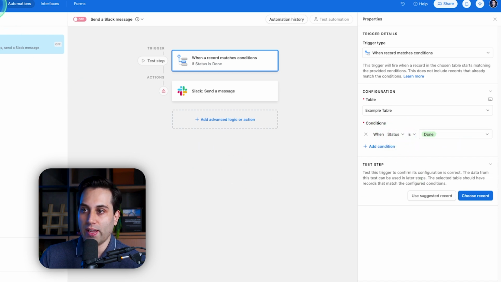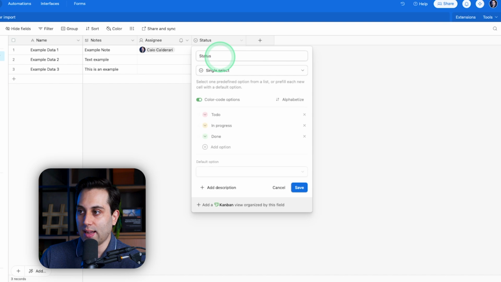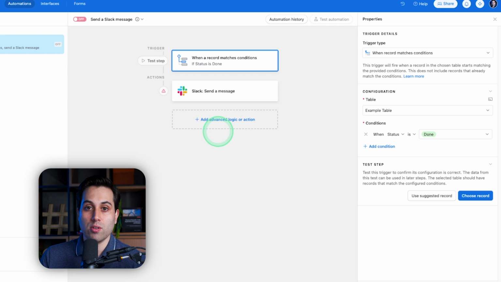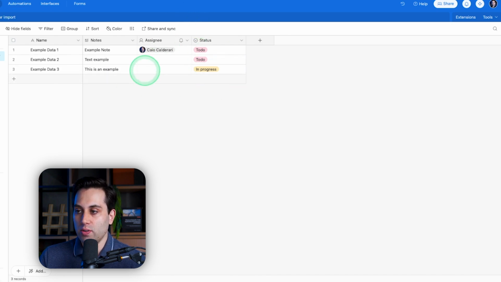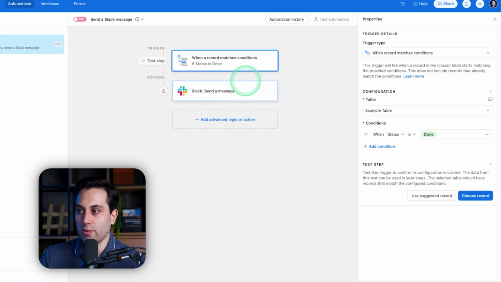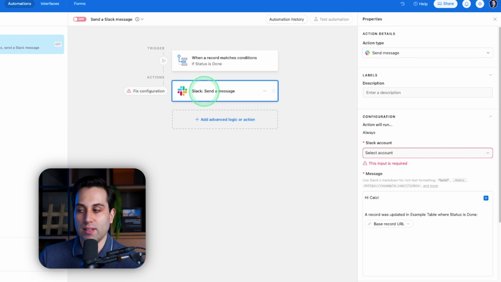So basically we have some data here. Under the status field, we have to do, in progress, and done. And all these tasks are either to do or in progress. We don't have any tasks that are checked as done. So what's going to trigger this automation is when the status changes to done. Anytime anyone is using Airtable and for some reason they come here and change the status to done, it will trigger the automation. And the action we have here is send a message on Slack.